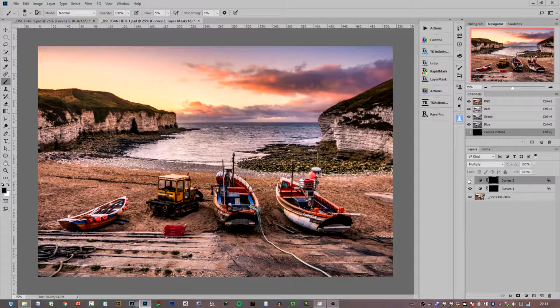So zooming up to full screen, before, after, before, after. And again, I think I've gone a little bit too far there, so I'm just going to drop my opacity down to maybe about 70% this time. Before, after, before, after. And there we go. So that is how I get rid of the majority of the halos in my images.